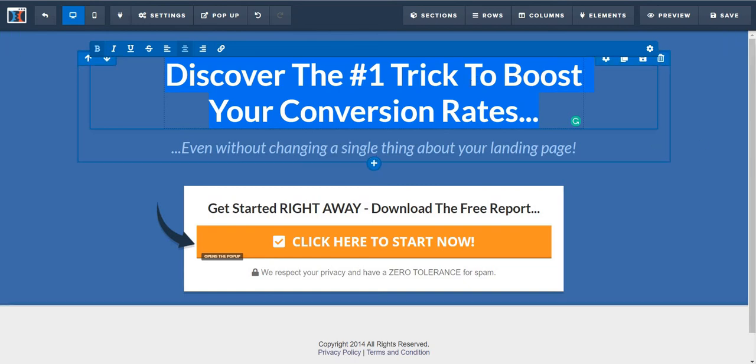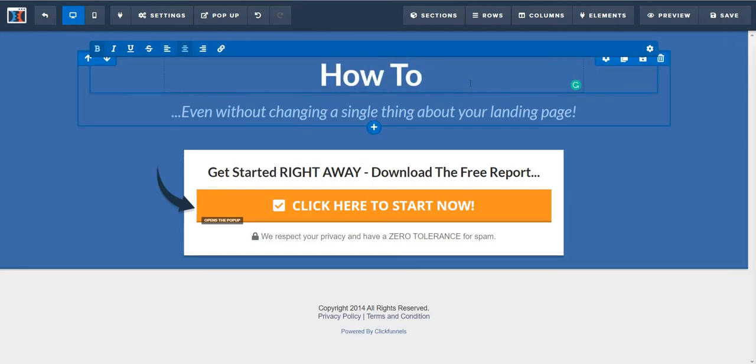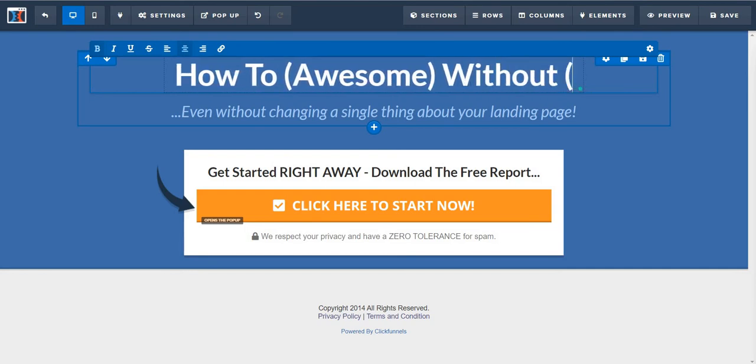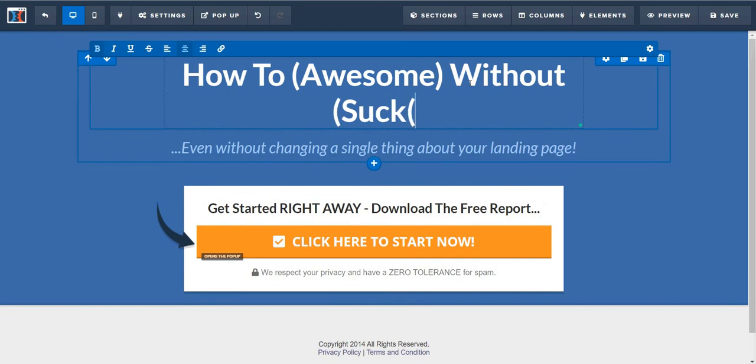So let's change this. There's a lot of ways to do this. You can do how to awesome without suck. This is just a really good headline formula. The one I have right now isn't even how to awesome without suck. It's pretty much telling you exactly what you're getting. That's just another great way to do it. But if you wanted to use a headline formula, you could do something like this.